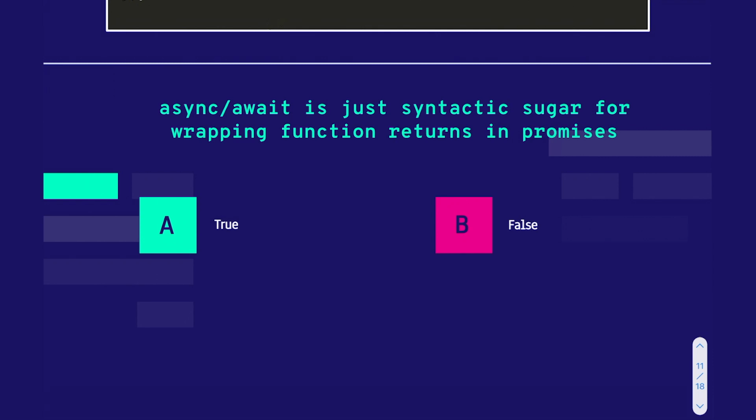All right, let's go ahead and jump back into the questions for the Introduction to Web Dev quiz number 3. We're starting off with this question here. Async await is a syntactical sugar for wrapping function returns in promises. A, true, or B, false? The answer to this is A, true.